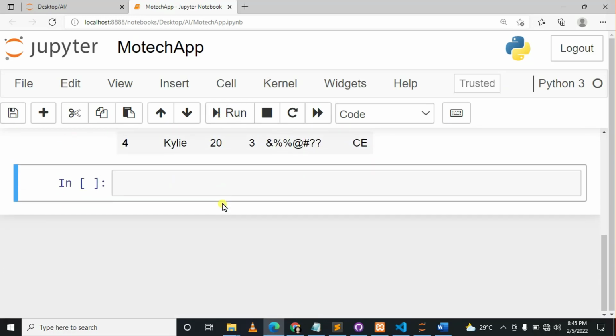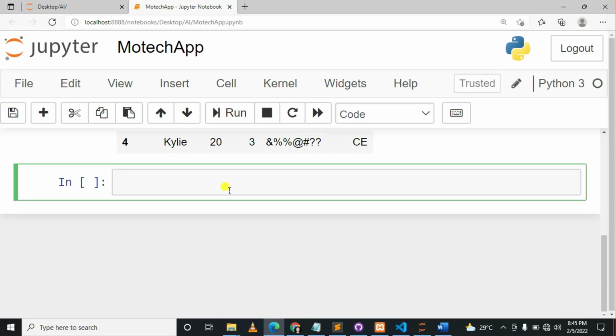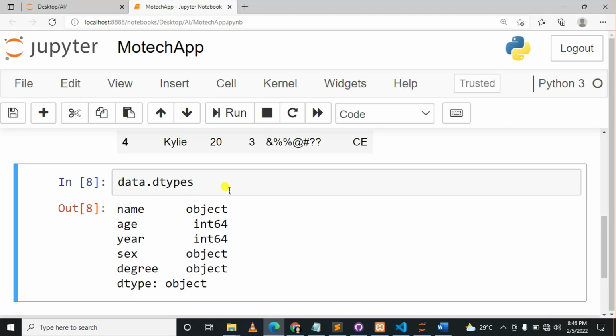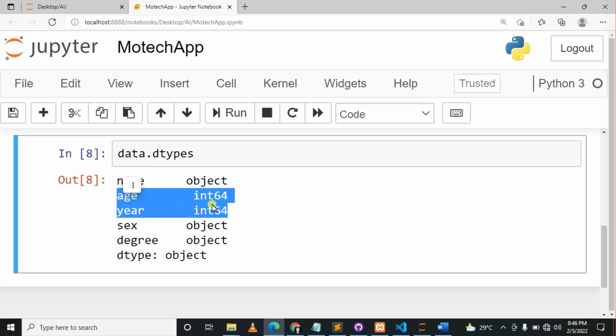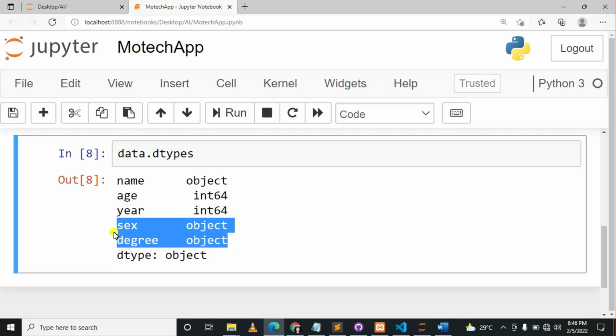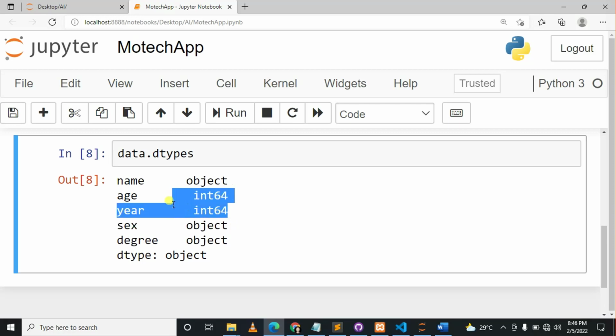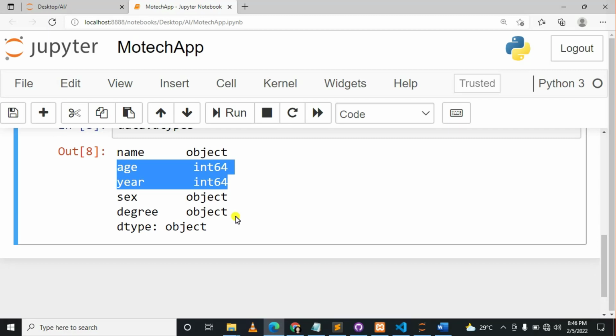So how do we check the data type of our data set? The dtypes function helps us to check the data type of our data set. You can see the name is of category object, while year and age are integer, and sex and degree are object. In short, object stands for string in Python Pandas, while int64 is integer. So how do we convert? First, we'll cover how to convert one column from integer to string, then two columns from integer to string, and how to convert the whole data set from integer to string.